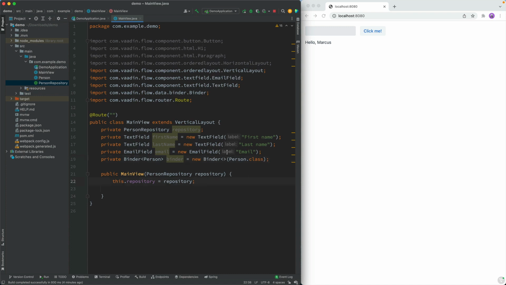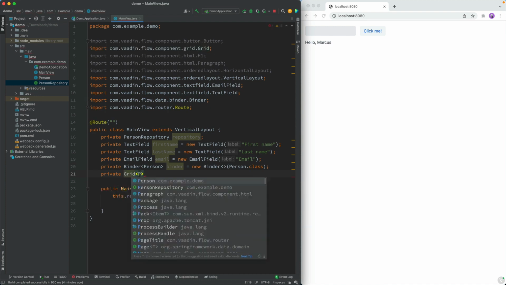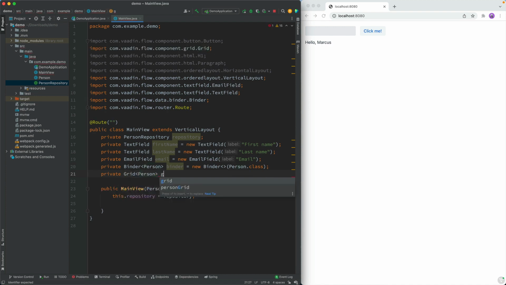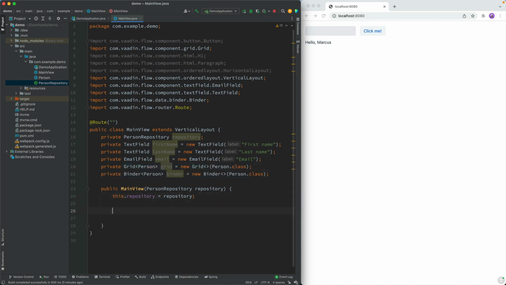The other thing that we wanted was a grid for displaying things. So we can also go ahead and initialize a new data grid object of type person, call this grid, and initialize this to a new grid like this, and also pass in the person class. All right, so now we actually have all the ingredients that we need to build this UI.